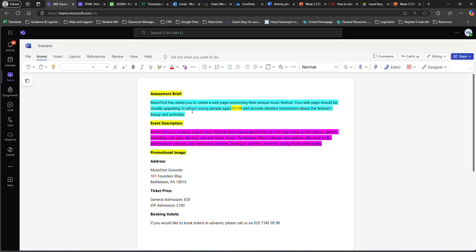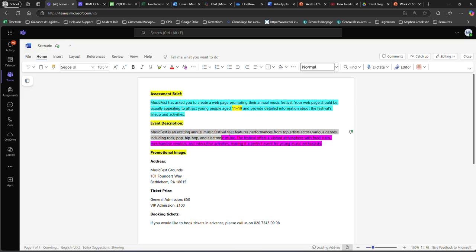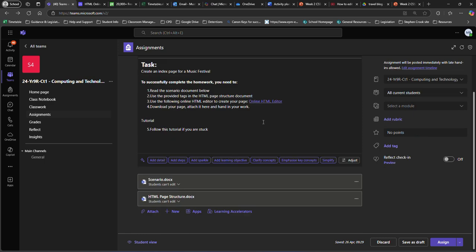we have the assessment brief, what the client wants. We have the description of the event that we need to use on our web page. We have the address, the location of the event or the organizers. And then we have the ticket prices and how to book the tickets. We will also need to add an image to our page. It has to have an image. With this, I gave you the structure of the page.